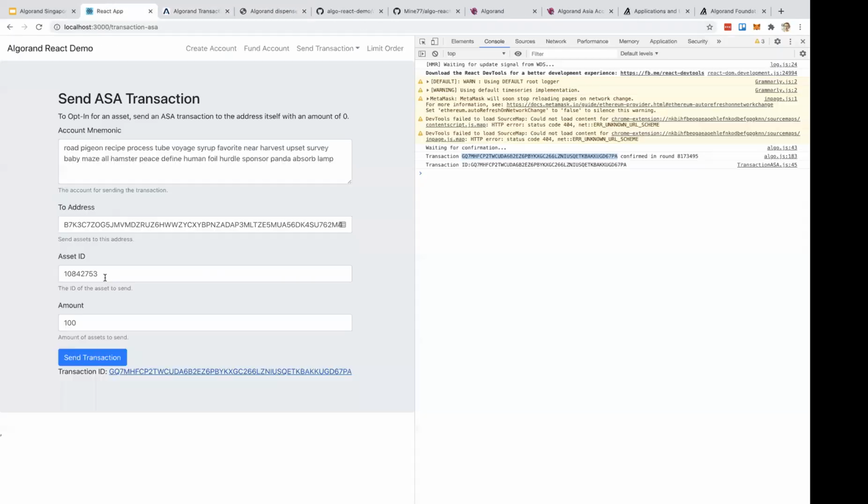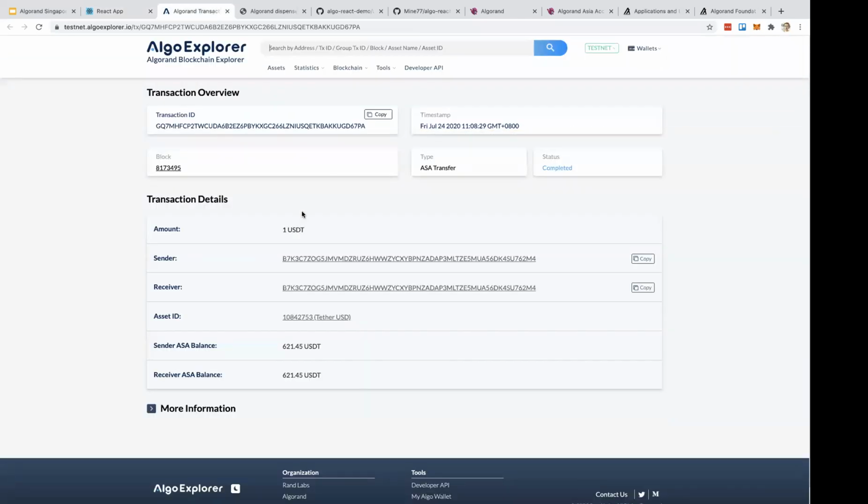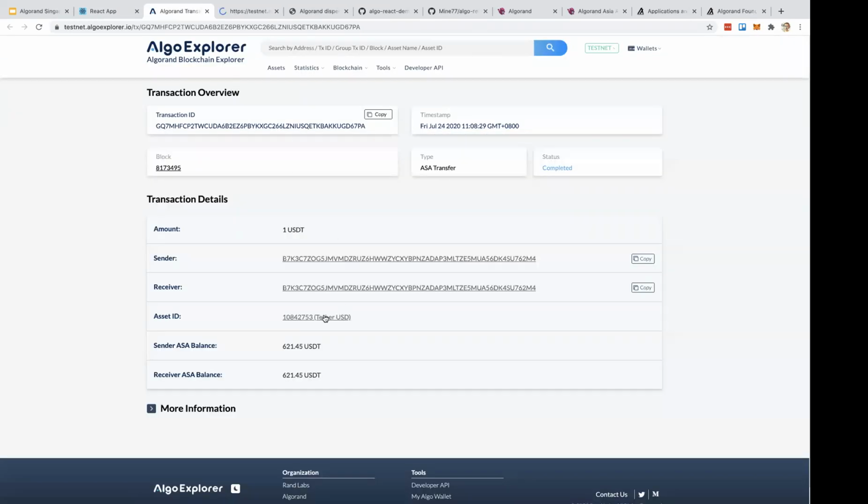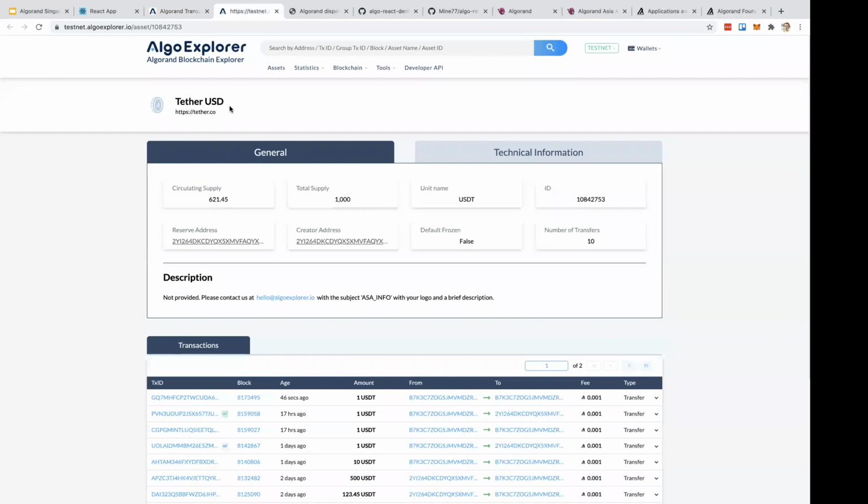So this asset ID is actually a USDT token I made, and as you can see, the asset ID is here. You can click into this asset ID to see the asset information, and as you can see that it sends 1 USDT from this address to its home. So here, this is the address, and this is actually the mnemonic of this address. And clicking the asset ID shows the information about this asset. It has this amount of asset in circulation, and this total supply, unit name, ID, creator address, reserve address, things like this.